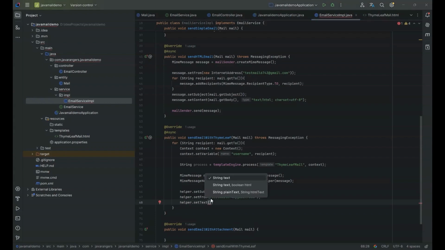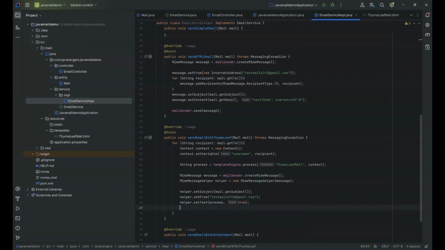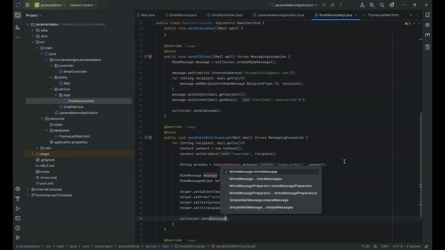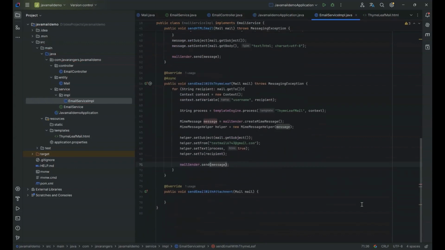Helper.setText sets the text of the email. The variable process contains the generated HTML code of the email. Flag true indicates that the text of the email is HTML, not plain text. Helper.setTo sets the recipient of the email to the current element from the list. And finally, MailSender.send(message) is the command for sending the prepared email through the MailSender.